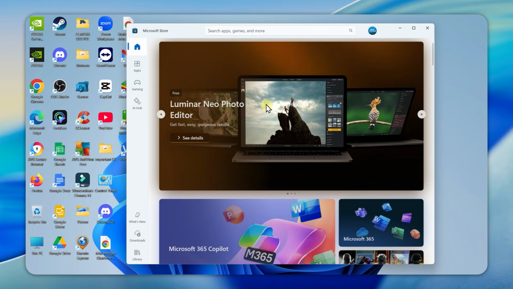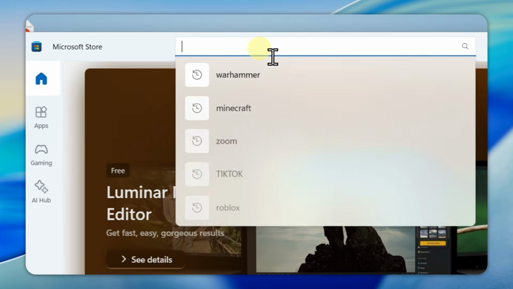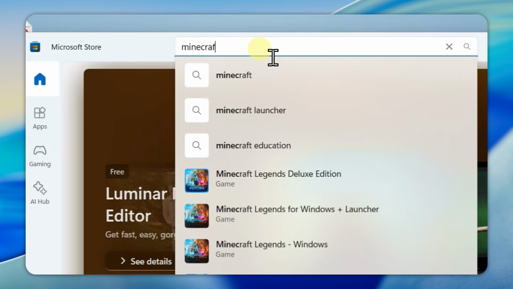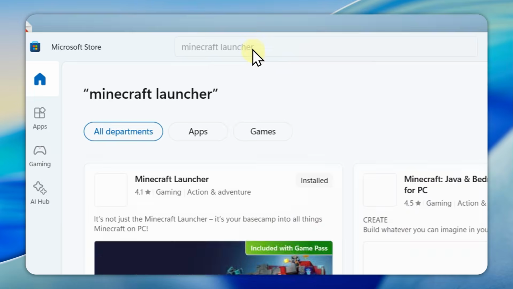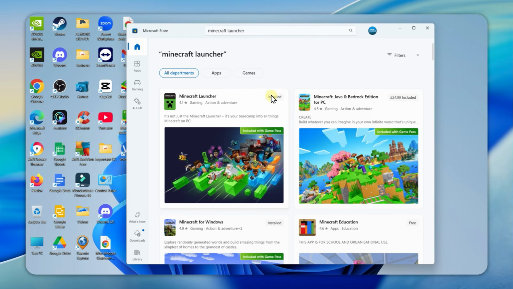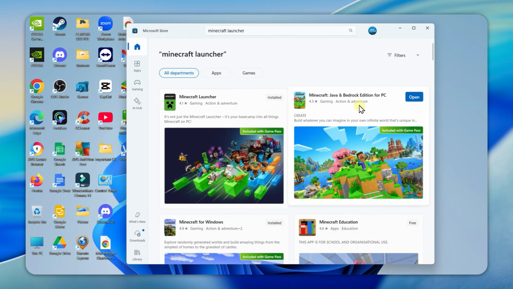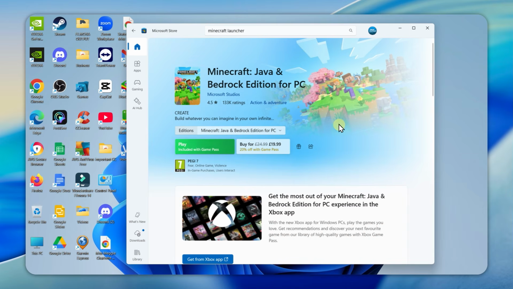Once the store has loaded, come up to the search box at the top and search for Minecraft. As you can see, there are some different results, and over here we've got Minecraft Java and Bedrock Edition for PC. Just give that a click. This way you can purchase Minecraft Java. You also get the Bedrock Edition as well.